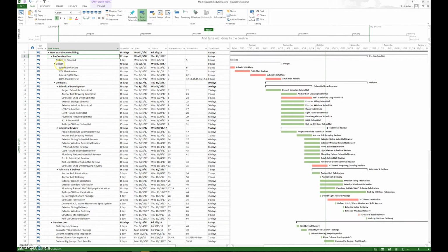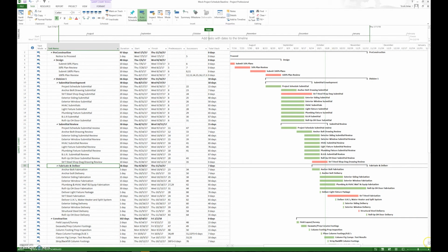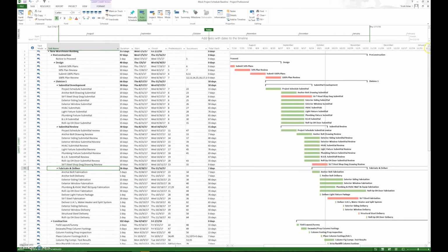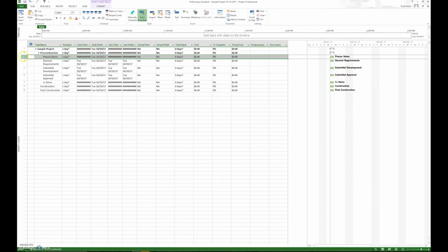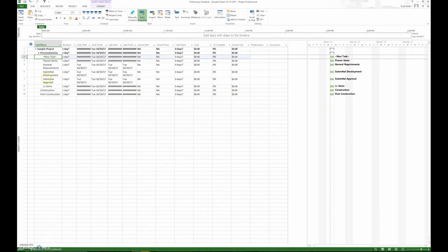Let's look back at our sample template. Under pre-construction, there was design in there. You can throw design in there, obviously. We have development, we have review, we have fabrication and delivery. We can say long lead items could be under fabrication and delivery. So that is the general setup. Let's go back to ours and add design in, because we didn't include design. And so now we pretty much have a good format there.